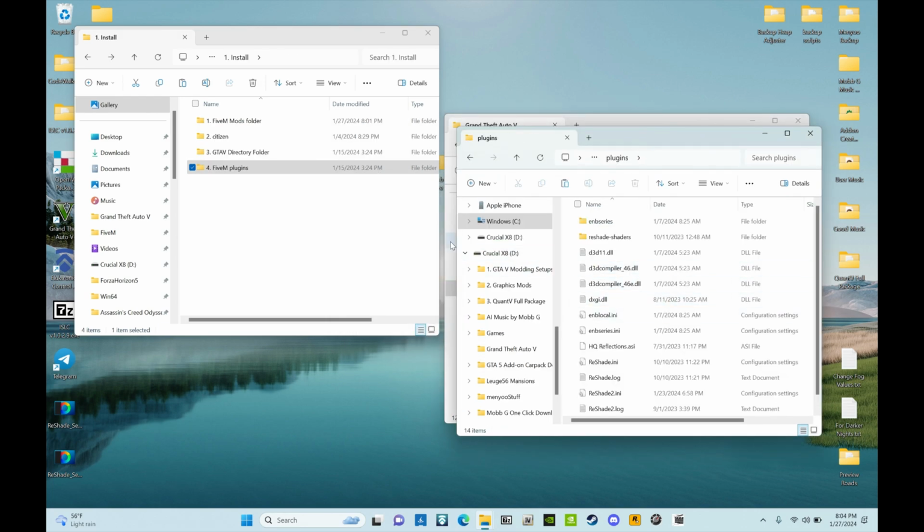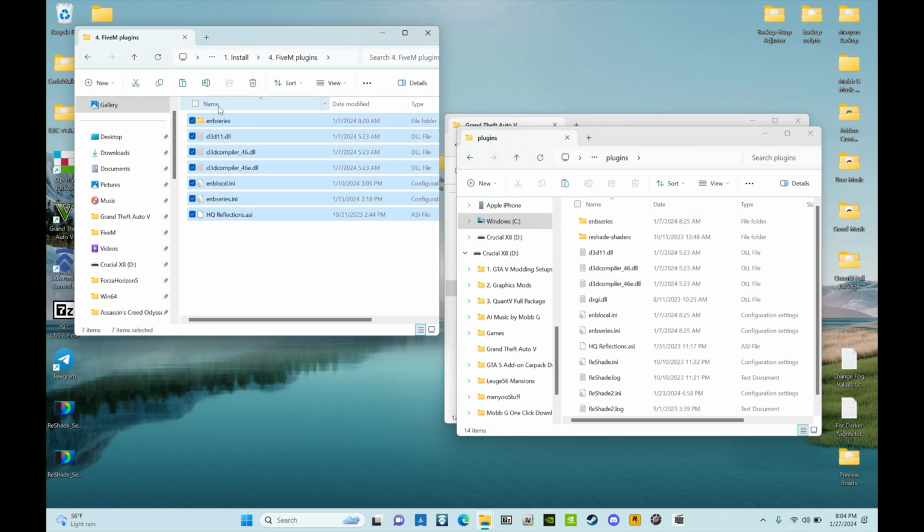Click on 5M plugins. Basically, you'll do the same thing for your 5M plugins folder. Copy and paste everything you see here over there.